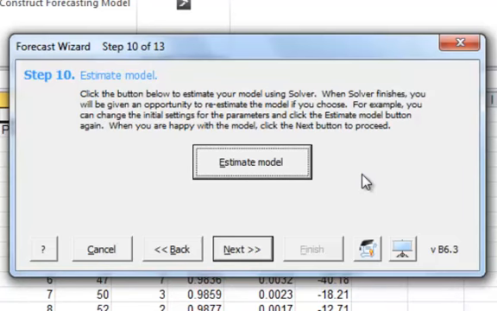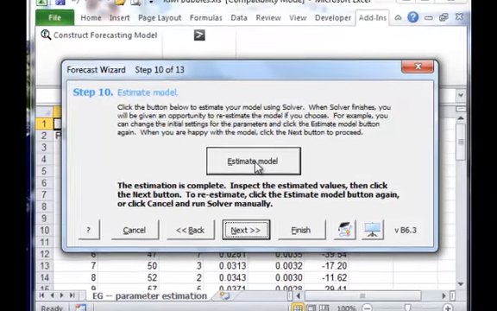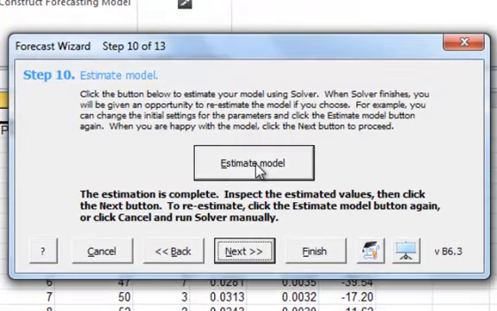We can now unleash Solver to estimate the parameters in our model. Click the Estimate Model button to proceed. When estimation completes, as you see here, the wizard gives you an opportunity to tweak Solver in an effort to improve the solution, but you don't have to do that. Let's click the Next button to move on.